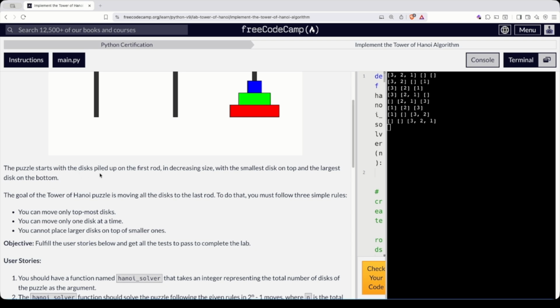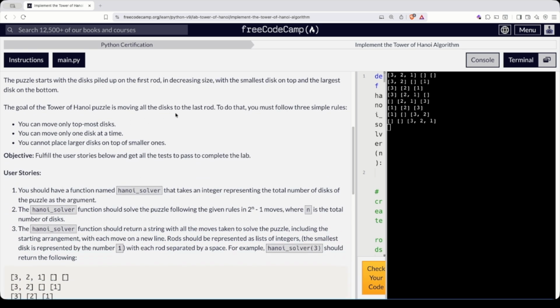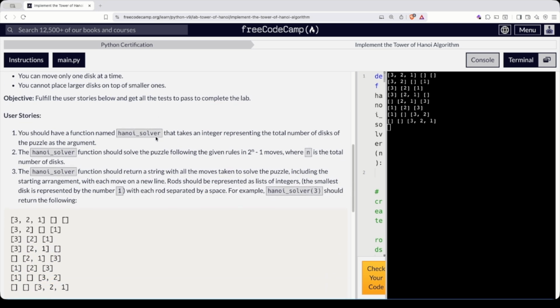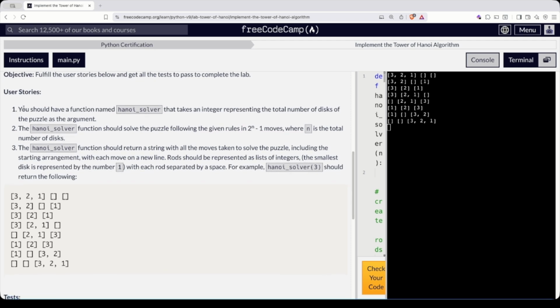The puzzle starts with the disks piled up on the first rod in decreasing size, with the smallest disk on top of the largest disk at the bottom. The goal of the Tower of Hanoi puzzle is moving all the disks to the last rod. To do that, you must follow 3 simple rules. You can move only topmost disks, you can move only one disk at a time, and you cannot place larger disks on top of smaller ones. Your objective is to fulfill the user stories below and get all the tests to pass to complete the lab. User stories basically are the rules.